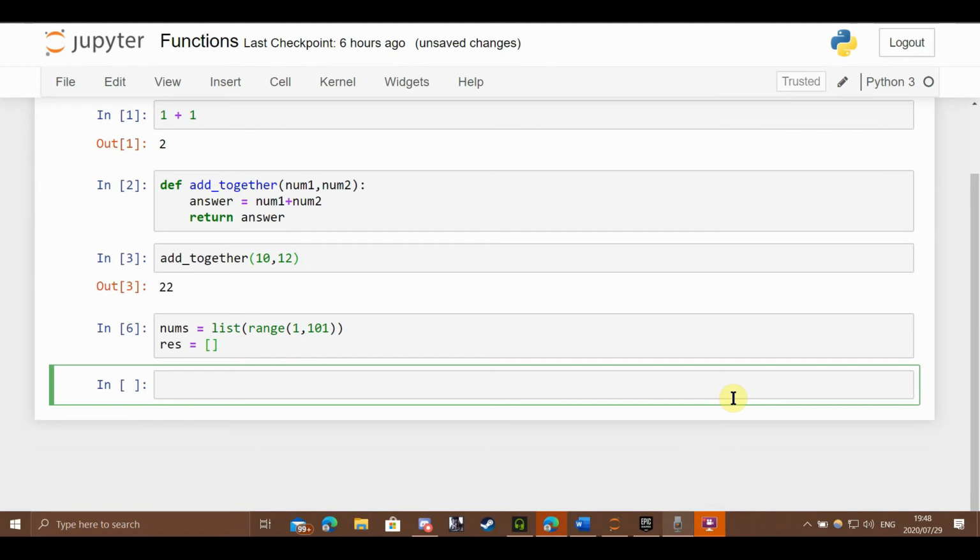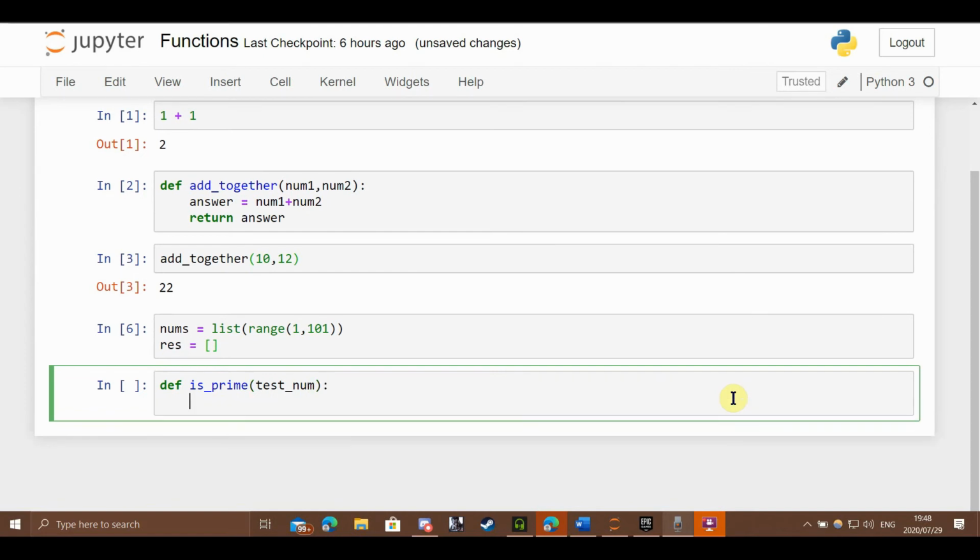The first step is to define the function. We'll call it isPrime, and the input variable will be the number we want to test, testNum. Now the method I'm using to determine whether it's a prime is definitely not the most efficient, but it's relatively simple to understand. This method consists of checking for any factors that are not 1 or itself.